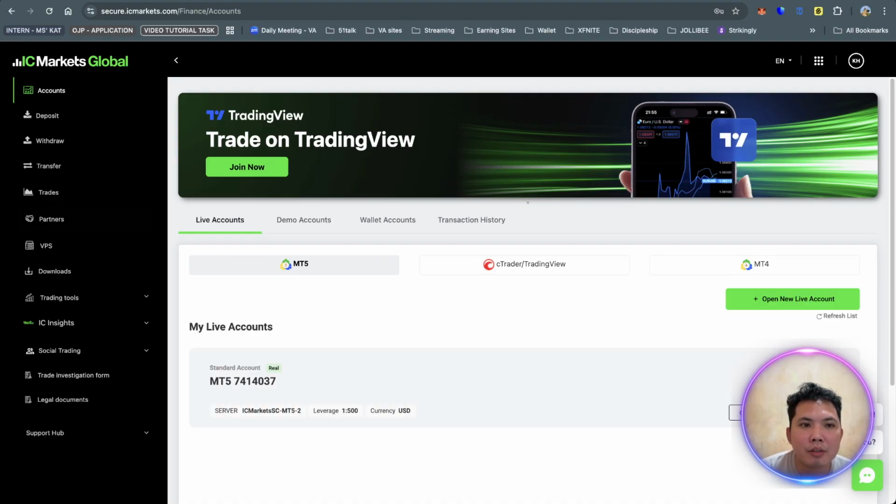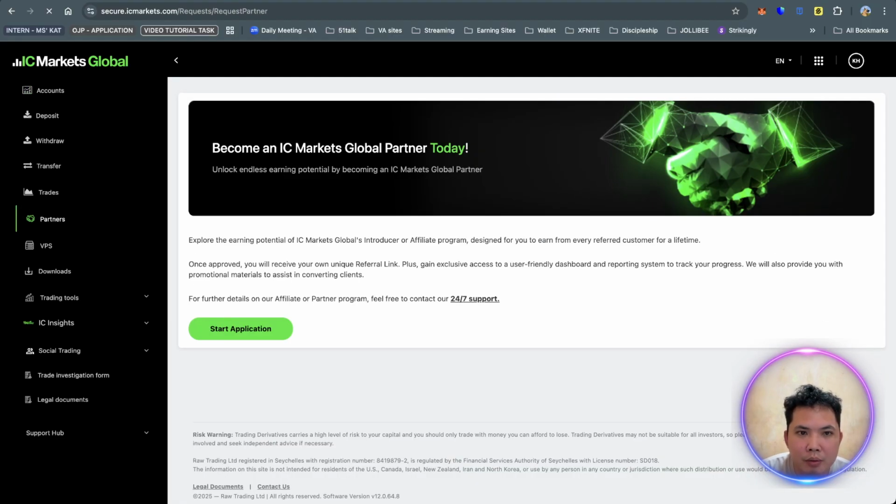So first, you'll see the dashboard on IC Markets Global, and on the left side go to Partners. Okay, there you go. So just have to wait. So as you can see here, there's a start application button, so you just have to click that one.